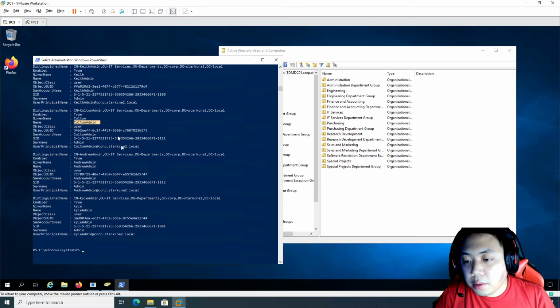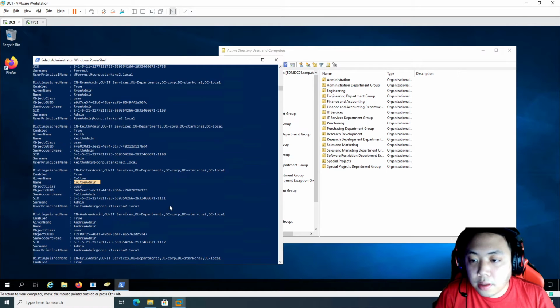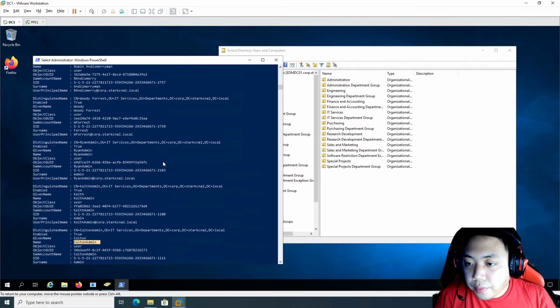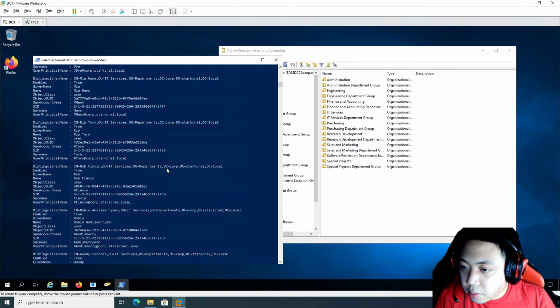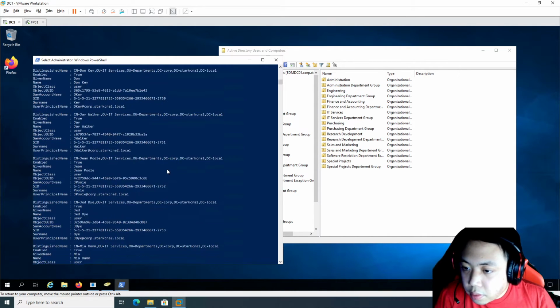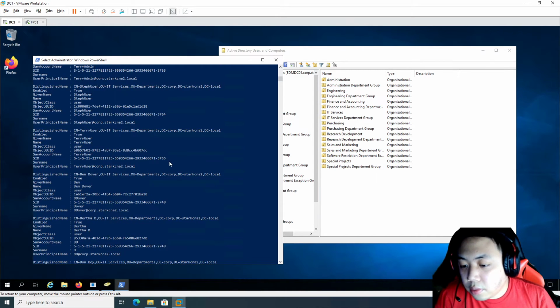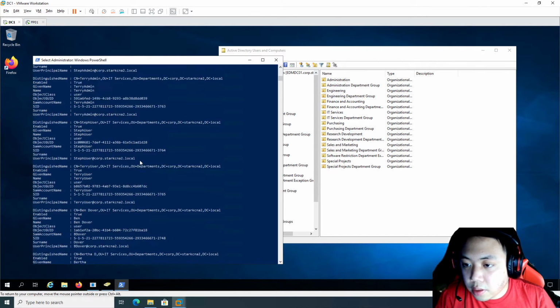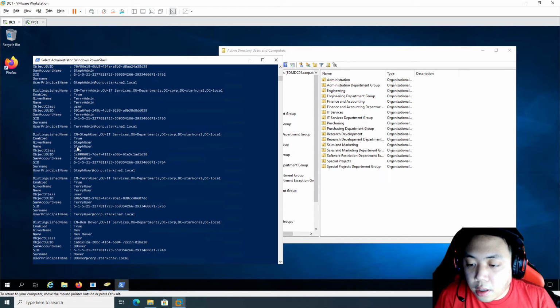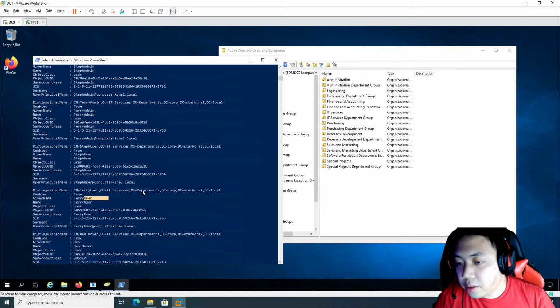These are all our admin accounts that are members of Domain Admins, and then if I scroll up, we have user accounts. So we have Terry user, Step user. These are all user accounts. These two user accounts are not members of Domain Admins. They are members of only Domain Users, because these accounts don't have administrative privileges.